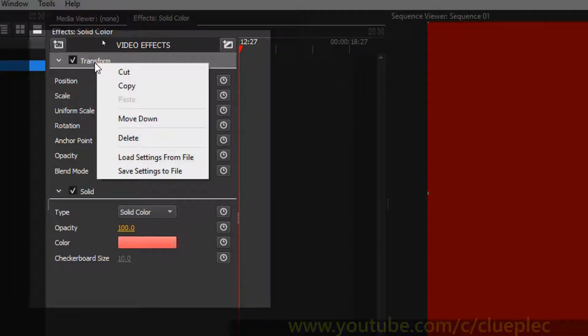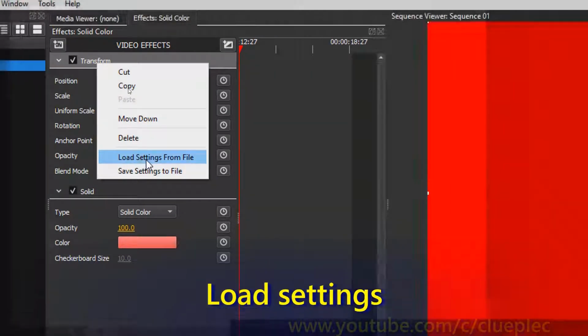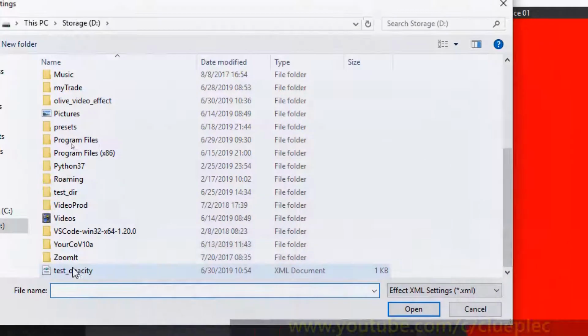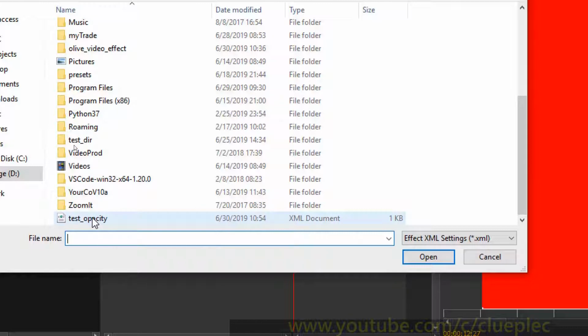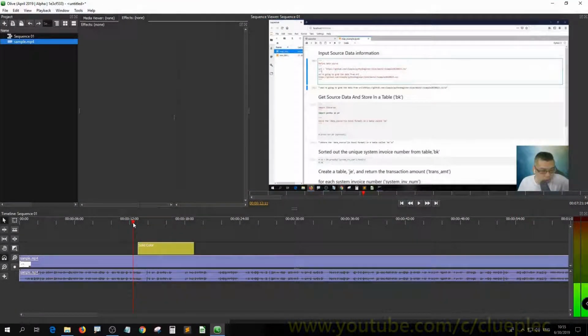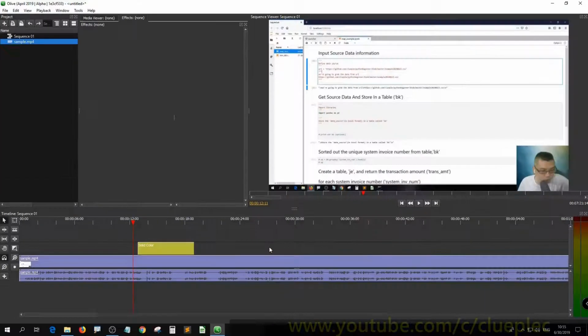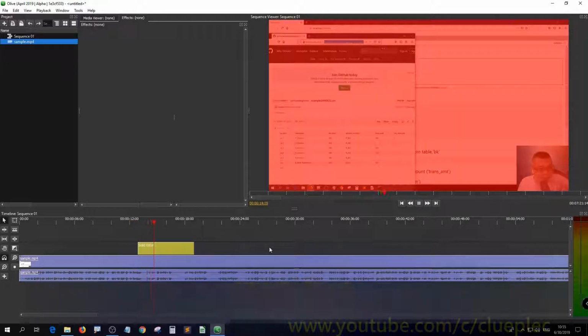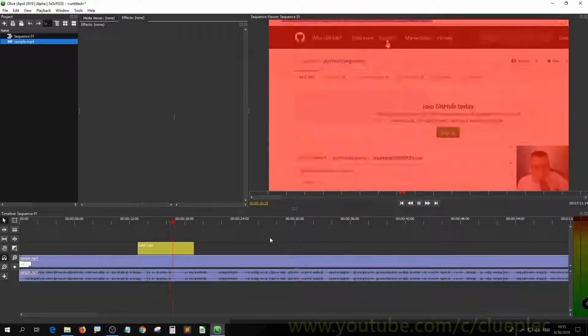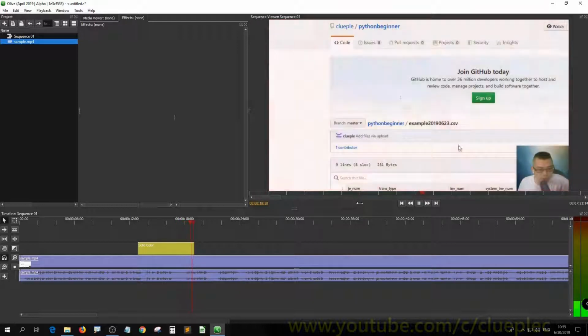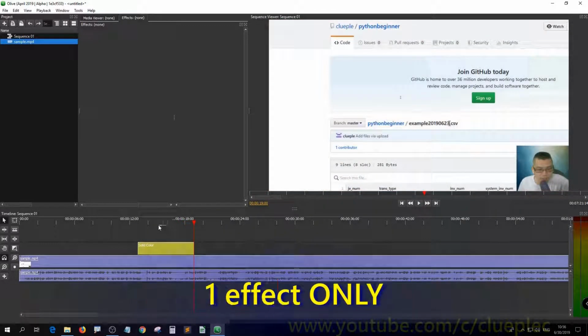Right click transform, which is the effect that I just added before. Load settings from file. And then I just load up the test opacity file that I just created. Double click that. Let's go back to the timeline and play back to see. Okay, press L to forward. This one is just okay, so it only shows you opacity.